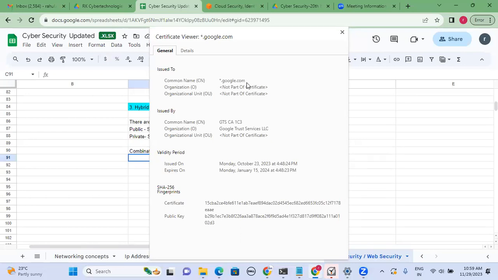Okay, so now, issued by GTS. GTS is nothing but Google Trust Services. So Google purchased the certificate from Google Trust Services LLC, a certificate authority. The place where Google purchased the certificate, that authority, is called a certificate authority. The certificate was issued on October 23rd, and it is going to expire on January 15th.